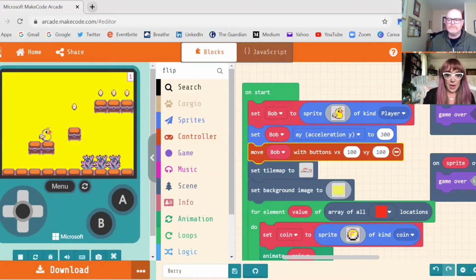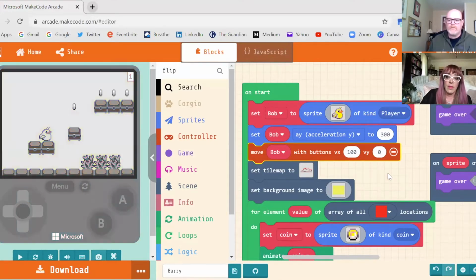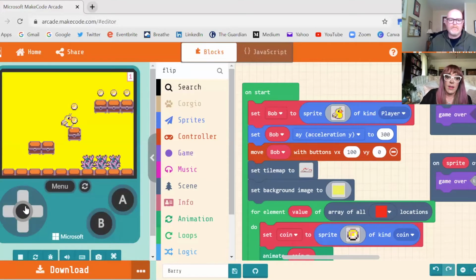So Barry, in that where it says move Bob, let's change the y. So where it says VY, let's change that to 0. And there we go. So now we can only move the duck sideways, left to right on this x-axis. So we'll make it jump now.